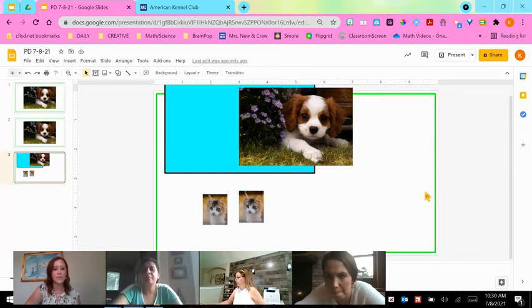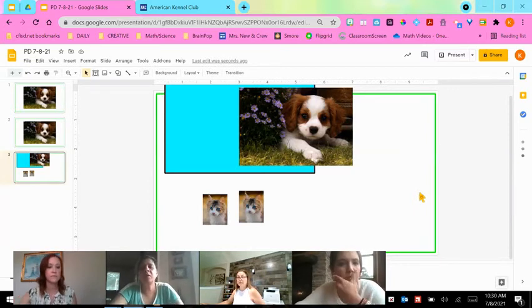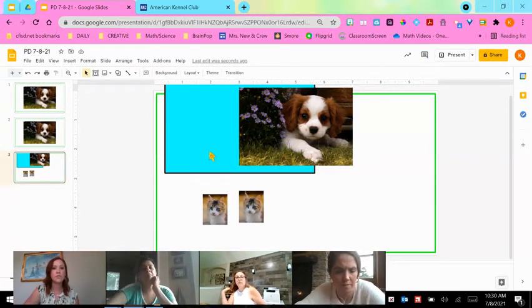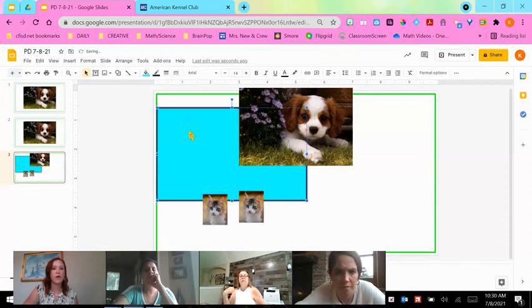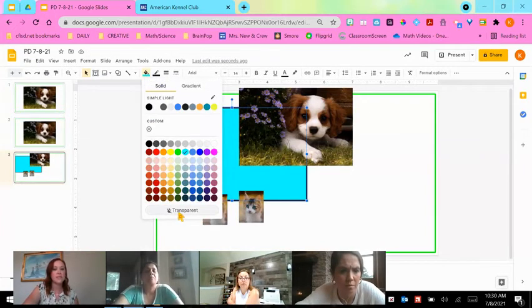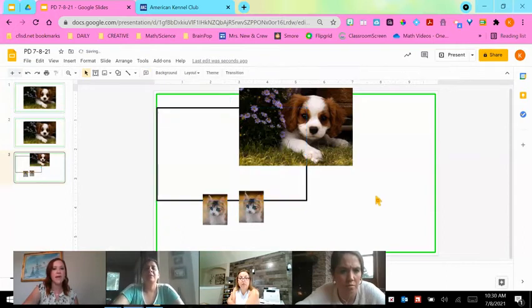Okay, any other questions? I have a question. How can you make your slide transparent? Which button do I need to push to get the transparent option? Sure. Okay, so we've got our blue rectangle here that I've selected. If you go to your fill color, which is the paint can that looks like it's dripping, and it's down here at the bottom, it says transparent. Okay. Yeah. Thank you so much.